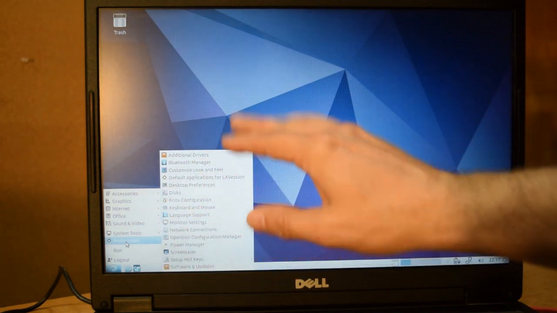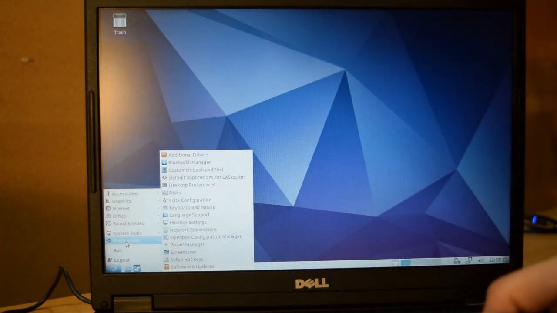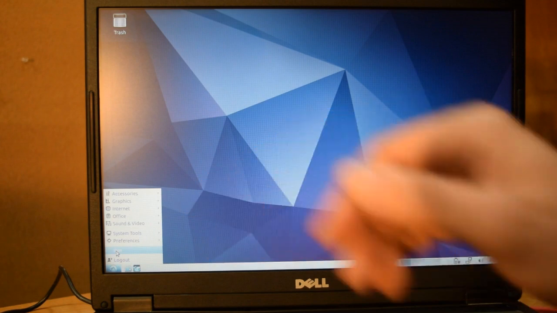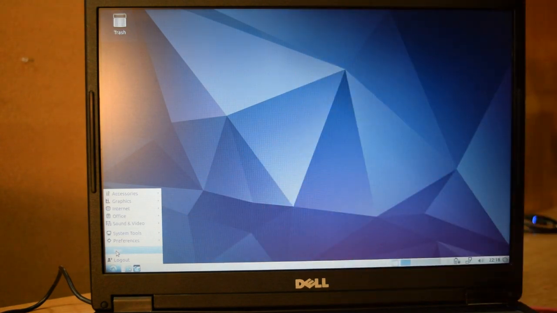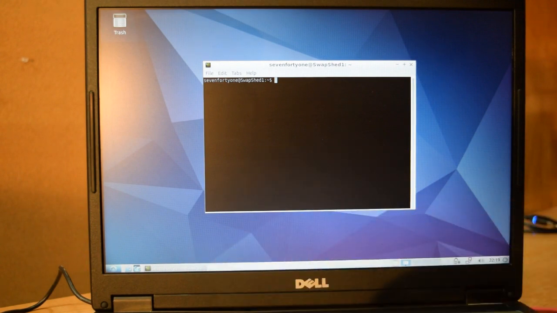And then under Preferences, we've got all of our options to customize how things look, monitor settings, things like that. Screen saver. And then here we've got the Run command, where we could bring up just a dialog box that'll let us type in command line prompts without actually opening the terminal window. Okay, and then down here we have our taskbar, just like a Windows computer would have.